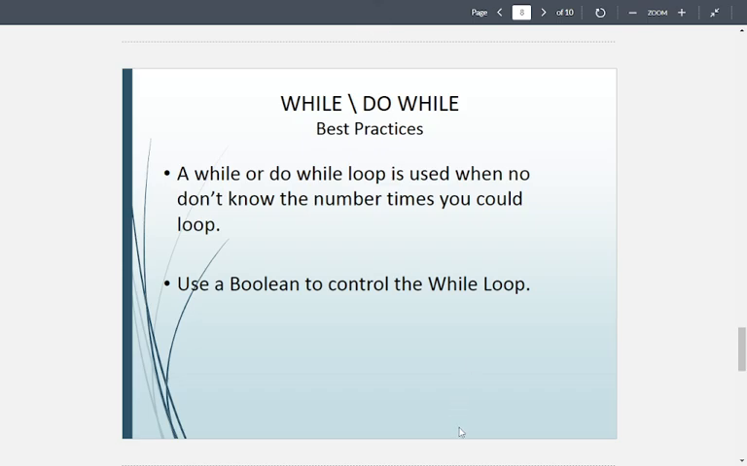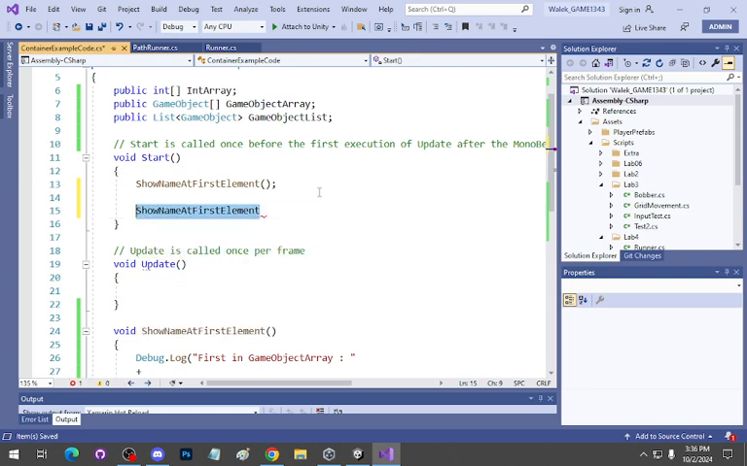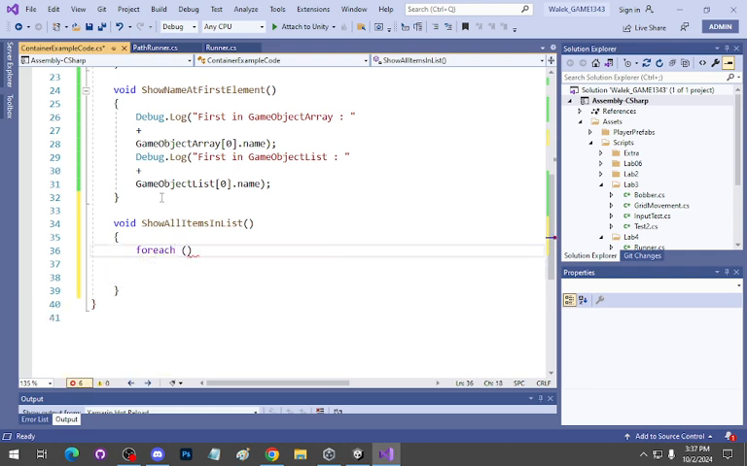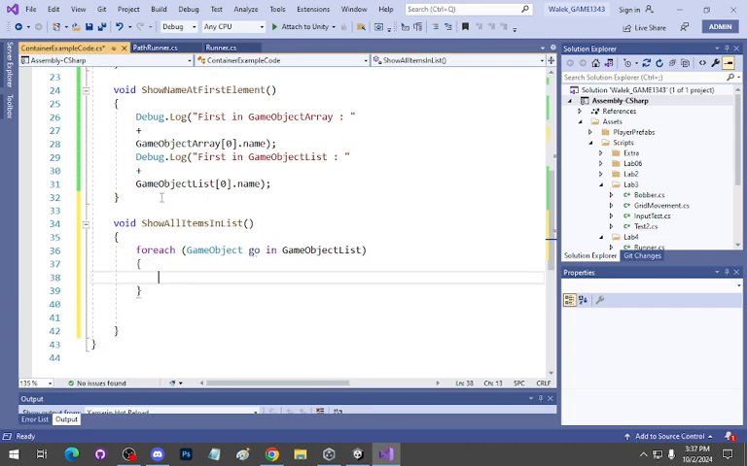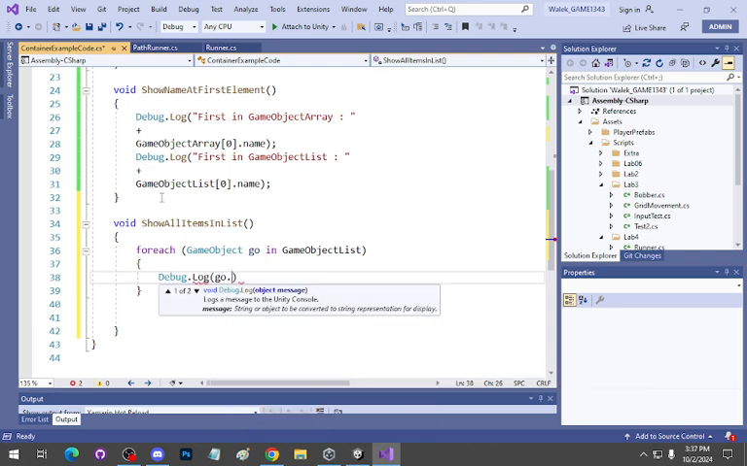Before I get to the while loop, let's jump in and show all items in the list. I'm going to make a function here just to make our lives easier. It's going to be a void function. Basically, it's foreach GameObject, I'll call it geo, in gameObjectList. And then I'm just going to do Debug.Log geo.name.